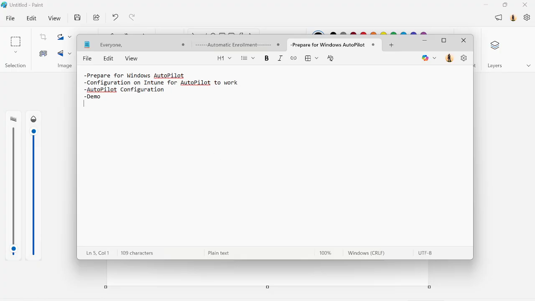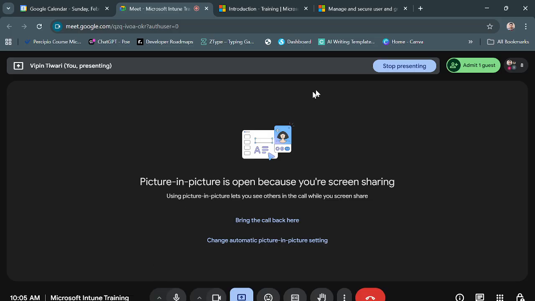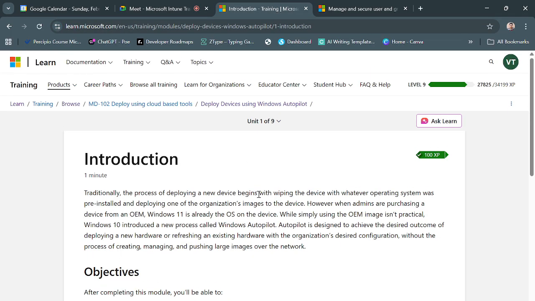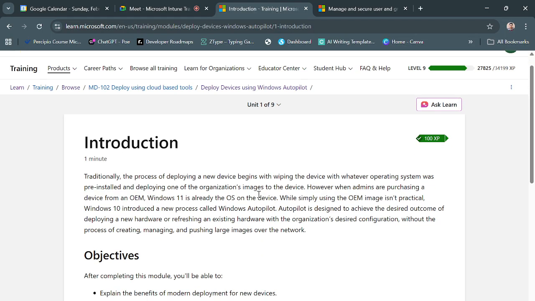First of all, let's understand the prerequisites of Autopilot and why we are going to use it. Traditionally, earlier, if you have been IT guys, you had to put the USB in the device and boot the device with the new Windows, and after that install the applications and images, and then hand over to the user. That used to be very hectic work. In a day you had to do this task so many times that you might feel exhausted.